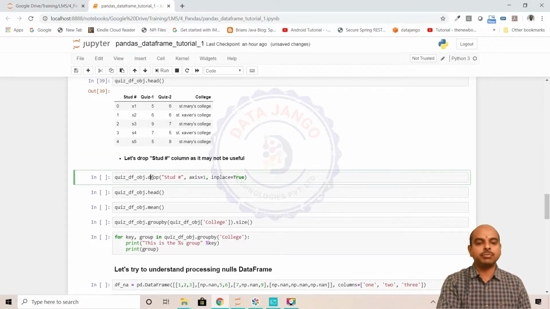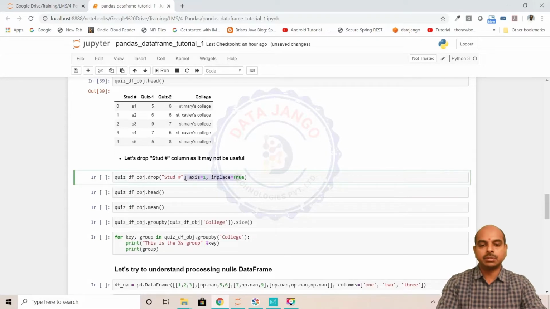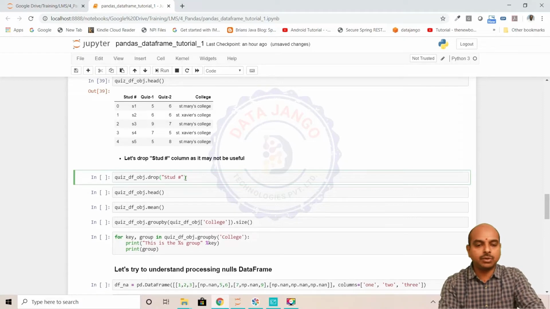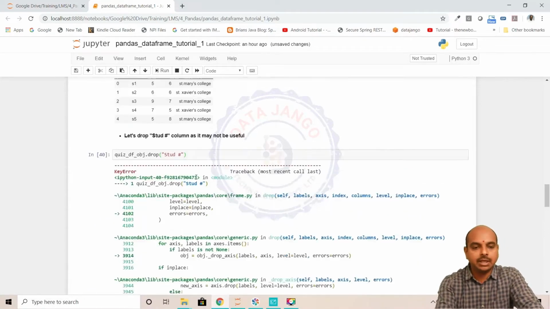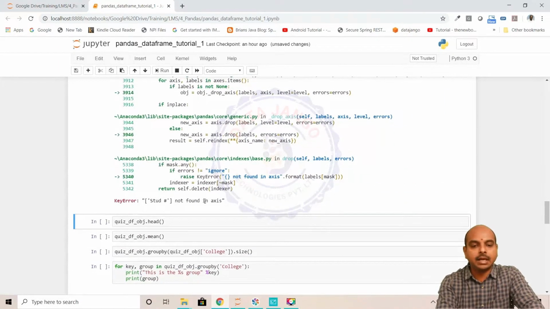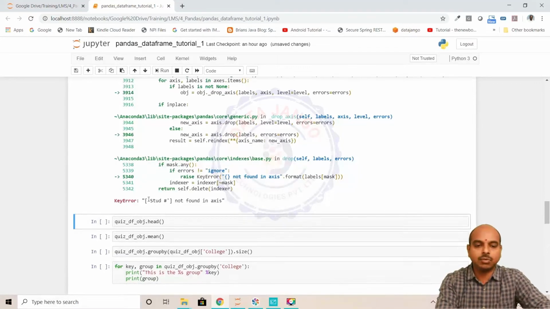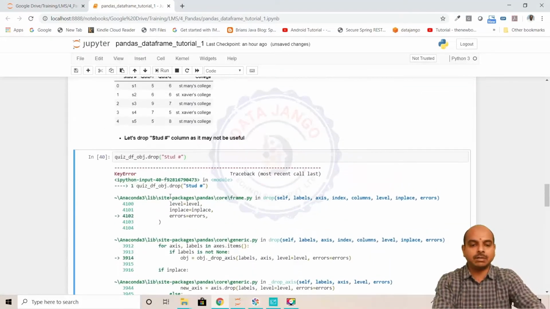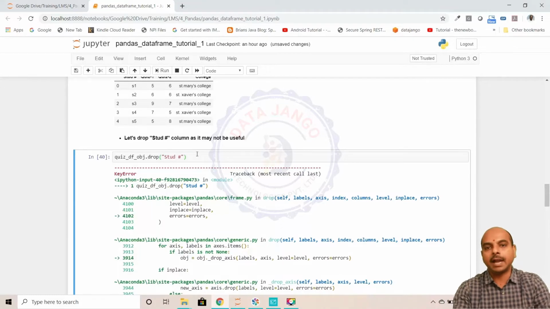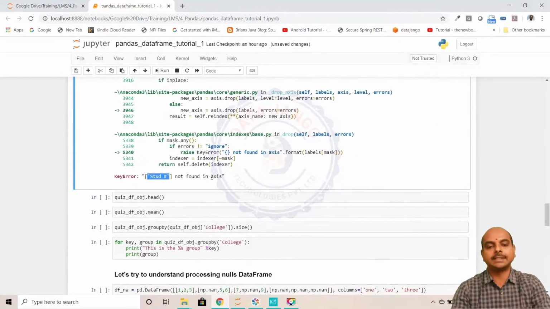To drop the column, we have a method called drop in data frame, and you need to specify the column name. Let us see what happens if you remove these two attributes here, the axis and inplace true. So I have taken out those two and am trying to execute this. It actually throws an error saying not found in axis. Whatever string we have specified is not found in the axis.